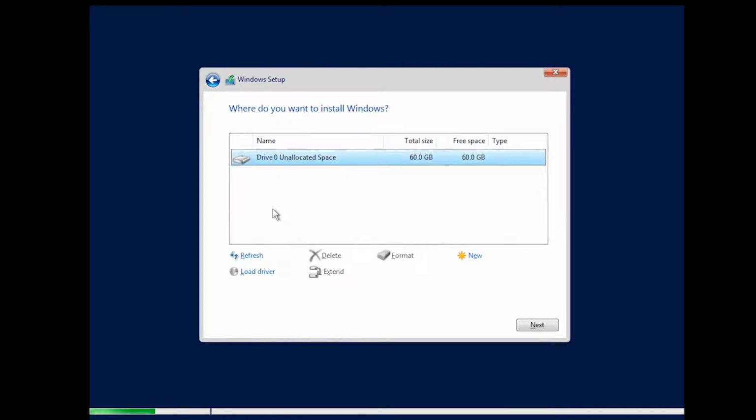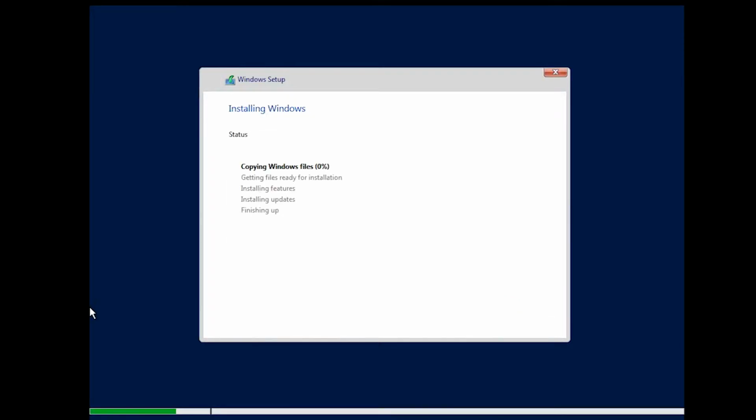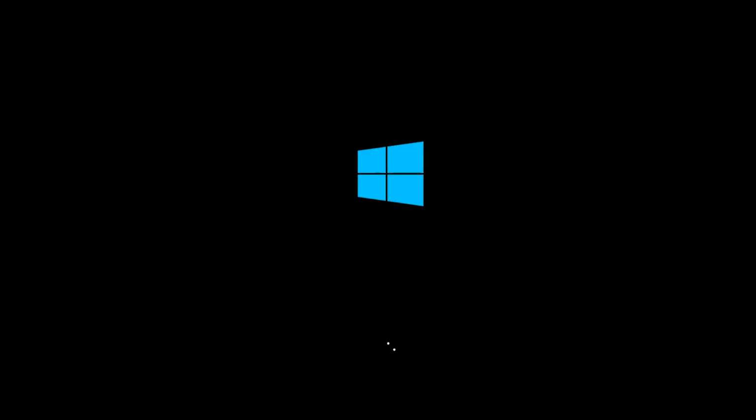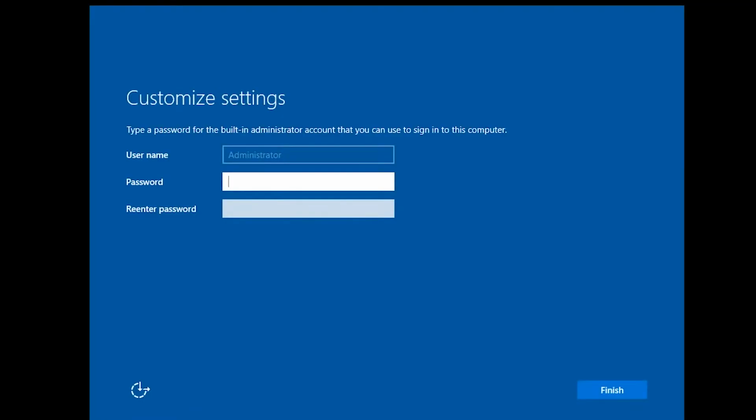Then we hit custom install here so that we can pick a volume to install it on. In our case we only have the one, so we'll leave it on that and select next. And it's going to begin the installation for us. Once it is finished with the install, it'll perform a restart.